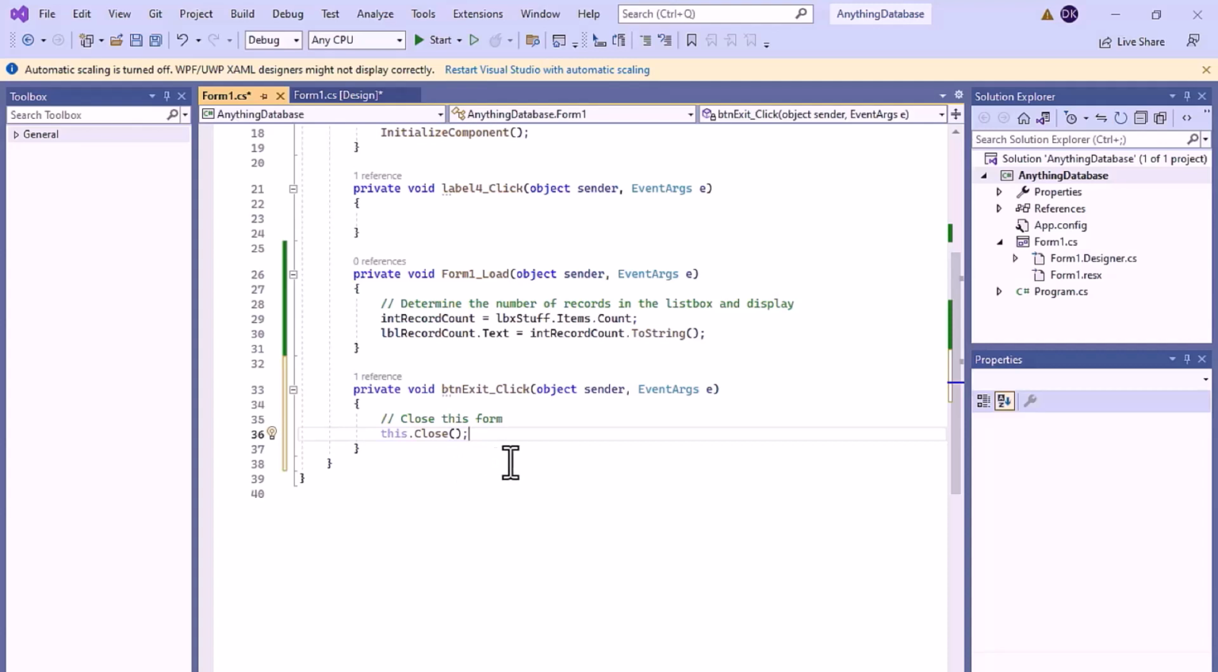But we're actually going to put another comment down here. We're going to say close this form and ends program, so we've got a good idea what it actually does. Save it and run it.